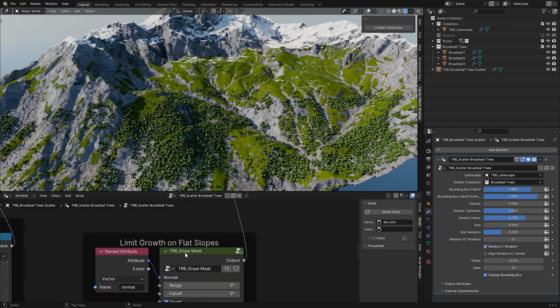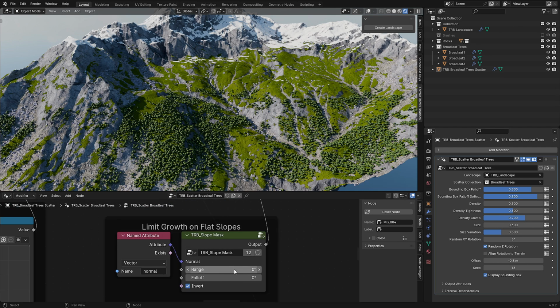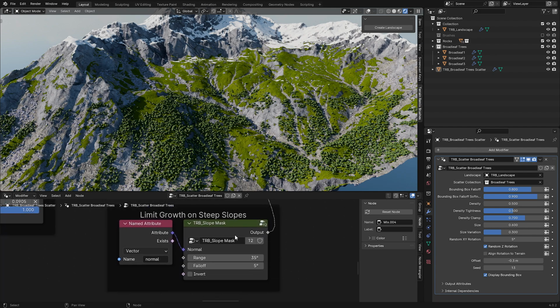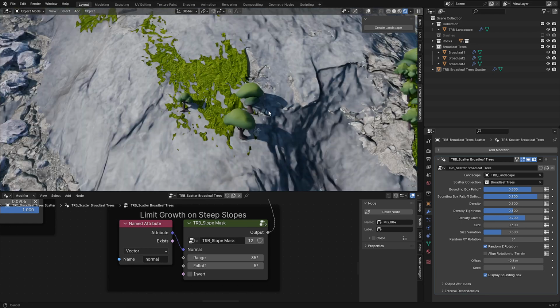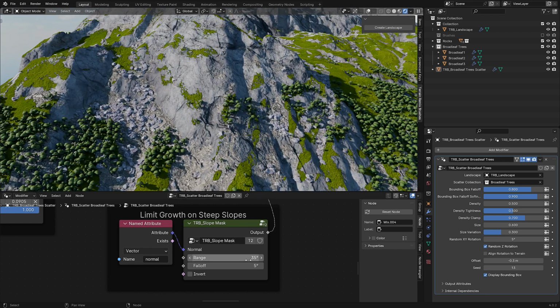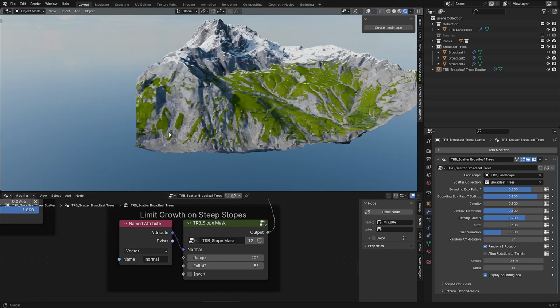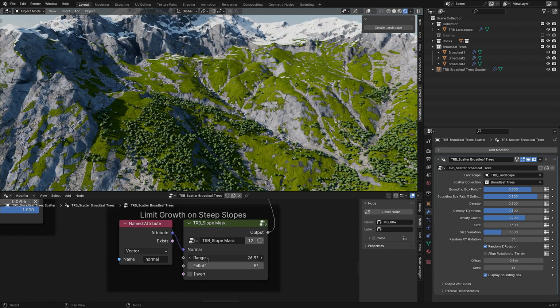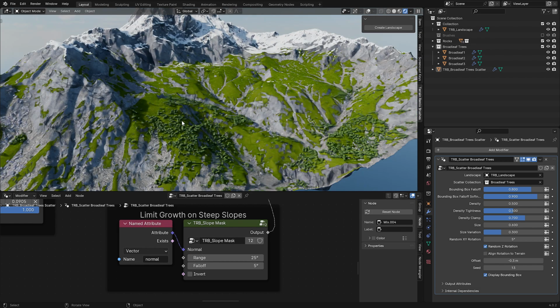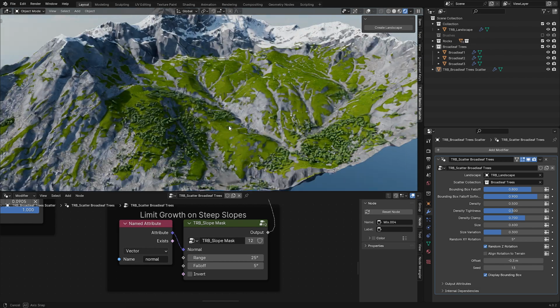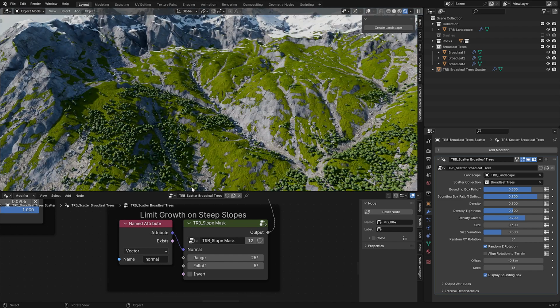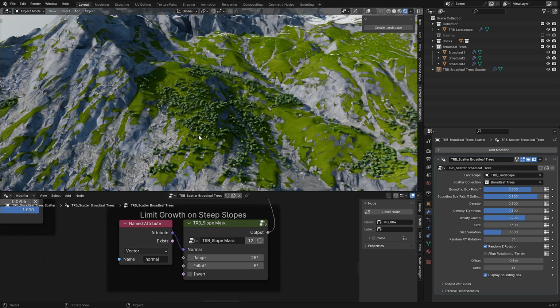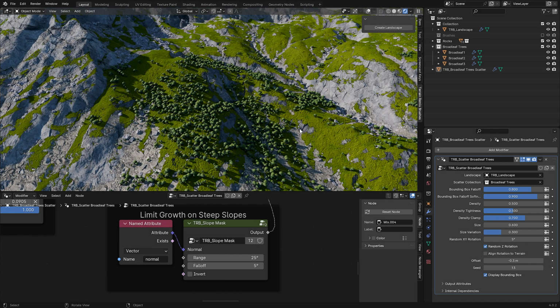And of course the limit growth on flat slopes and on steep slopes. I don't want my trees to grow too close to the rock, so actually I will turn this down by a lot. Maybe let's turn it down to 20. No, 20 is too much, but let's say 25. Usually pine trees grow on steeper slopes, and the broadleaf trees not so much.